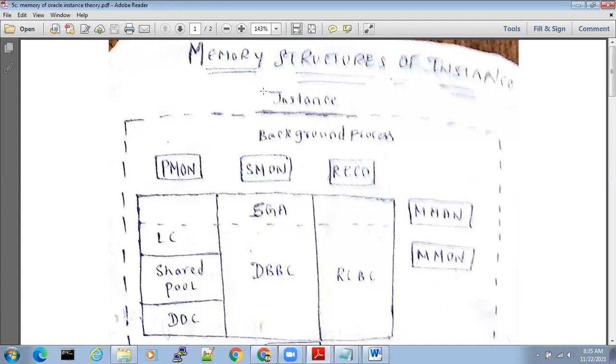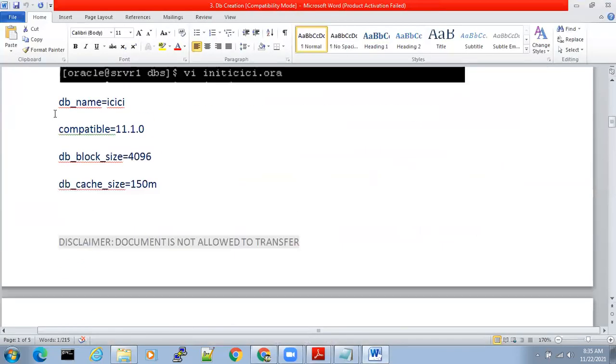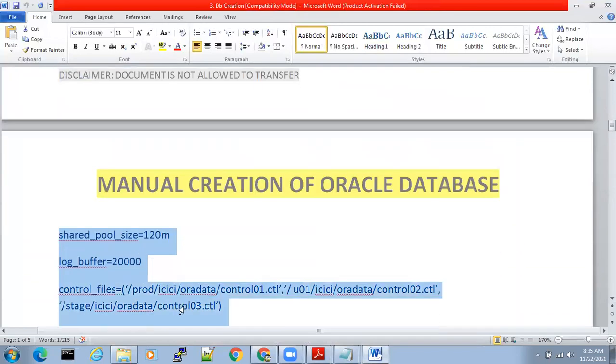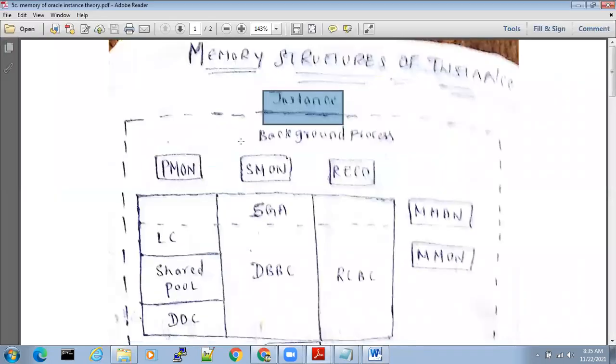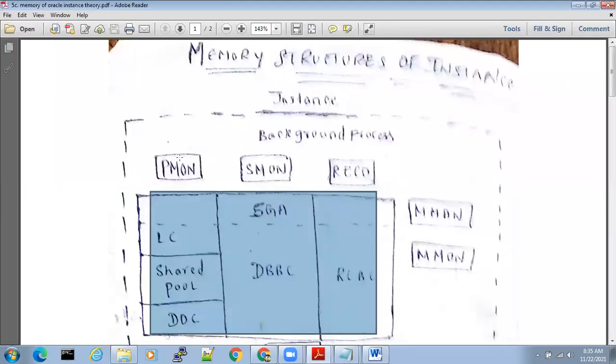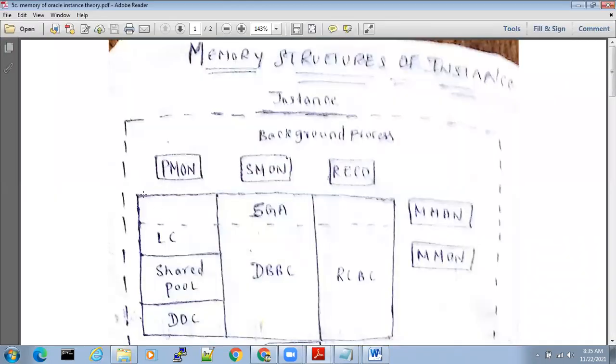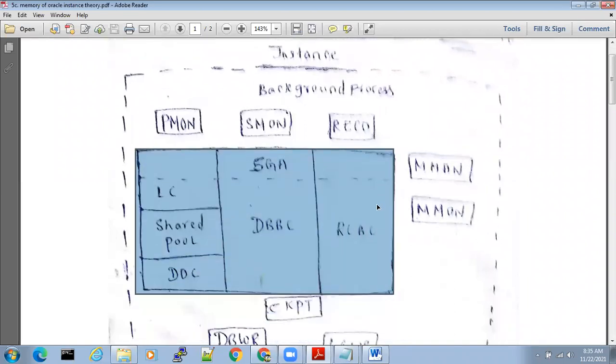Now you people know what an instance is. So when the instance starts, it reads all the parameters in the P file and starts the instance with those sizes, whatever sizes you mentioned. Then it mounted the database, then it opened the database. Understand everyone? Yes, sir.